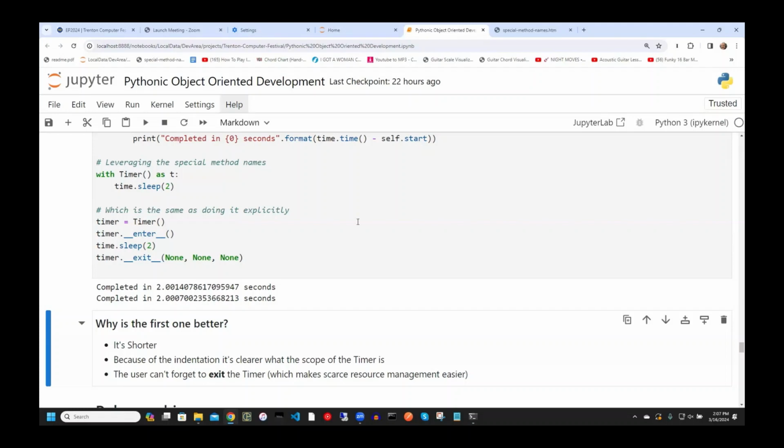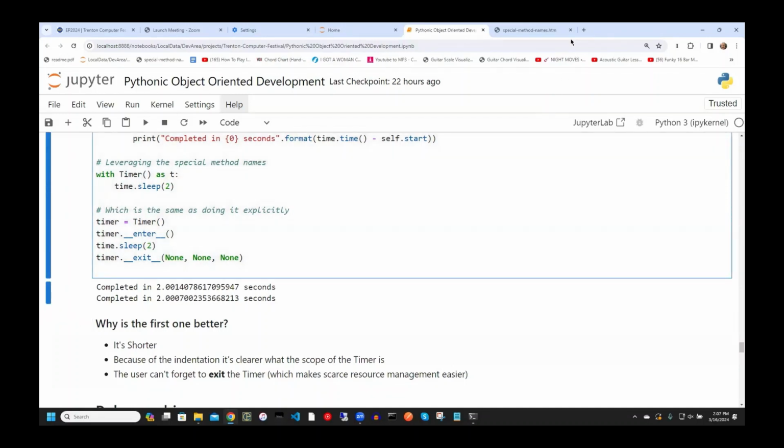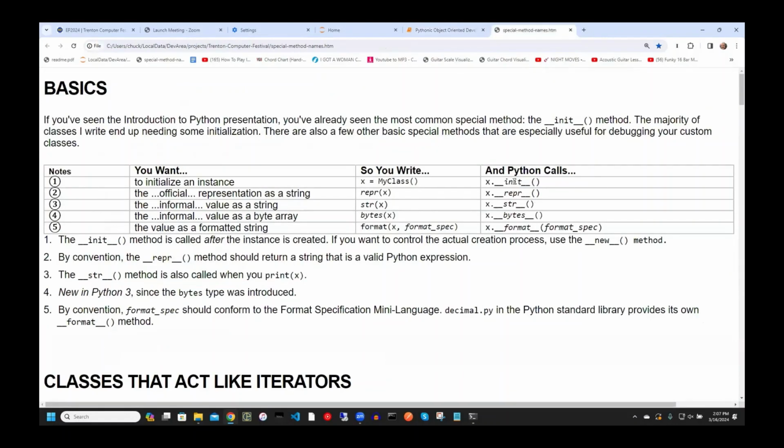Right, but that's only special because that's what the Python people chose, right? Yeah. They could have made it double ats. We call them dunder methods, double underscore. So in fact, init is a dunder method, right?